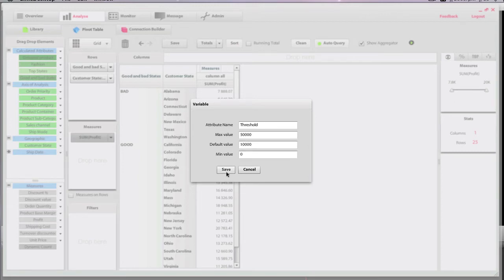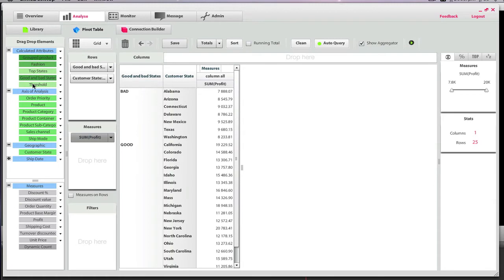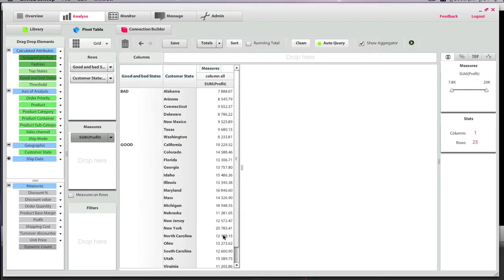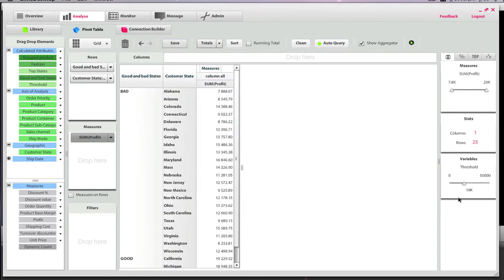Now you can modify your previously created calculated attribute to include your newly created variable. In our example, just replace the 10,000 with the new variable, in our case threshold. You can find it in the menu at the bottom of the box. Then check and save your formula. You can use the variable filter on the right hand side to narrow your results even further to get a really precise overview of your data. As you change the filter, your data will automatically change with it.